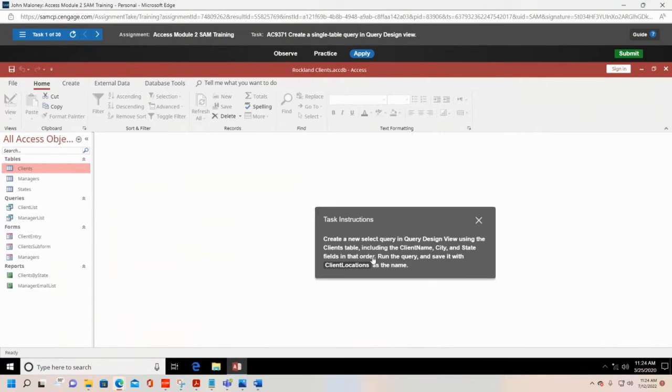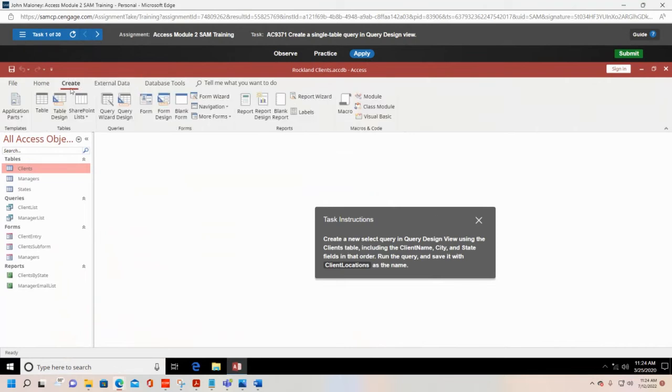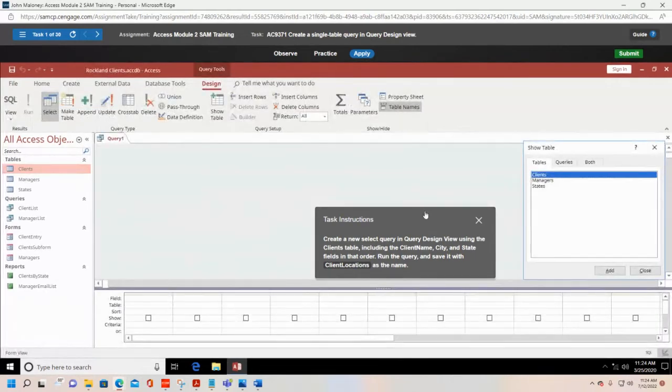Well, it's saying based on using the client's table. So this is clients, it's already selected, so that's fine. So now we click the create button, okay? And they want a query. And again, I demonstrated this in the overview video. So I said there's a query wizard, query design. They want us using query design. So click query design. Okay.